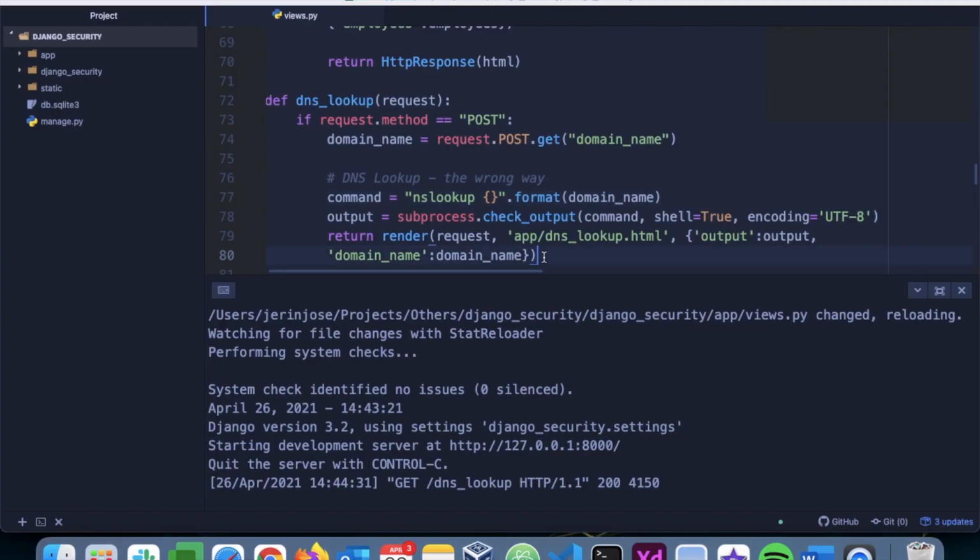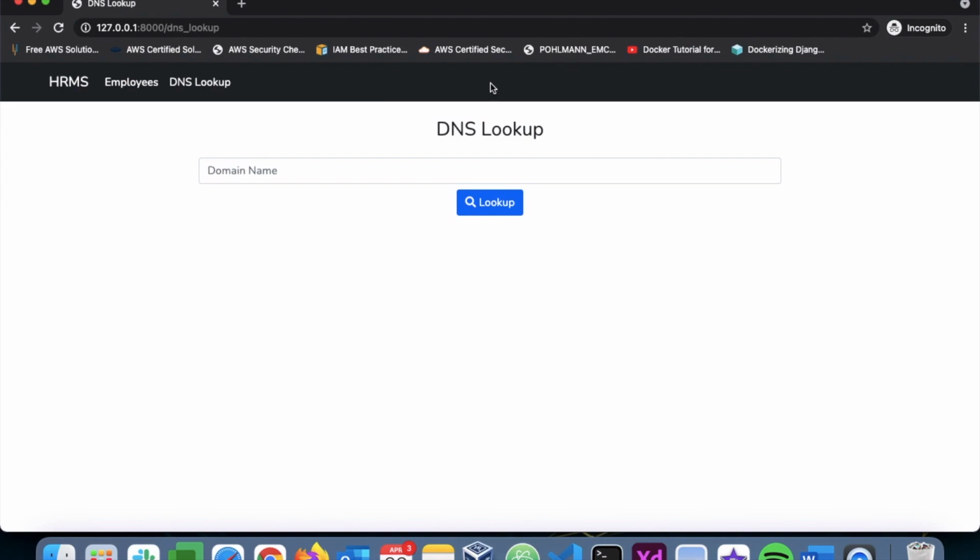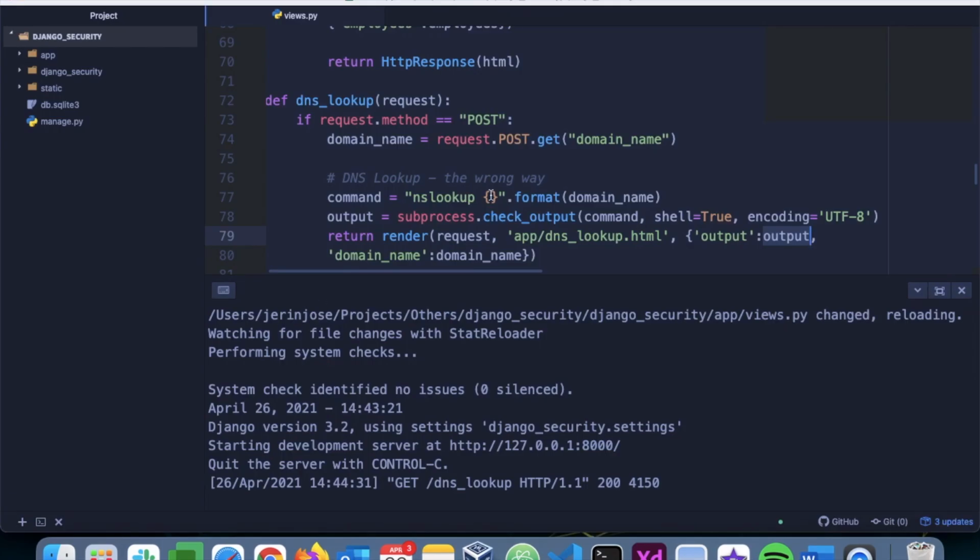At the back end, this is how we have implemented it. We are writing the command nslookup as a string here. Whatever domain name I'm getting, I pass into this command and it gets inserted here. Then I'm executing this command using subprocess.check_output with shell equal to true, meaning a shell will be opened and the command will be executed, with encoding utf8. Whatever output I get, I pass to the template, which is what gets displayed here. This is the implementation.